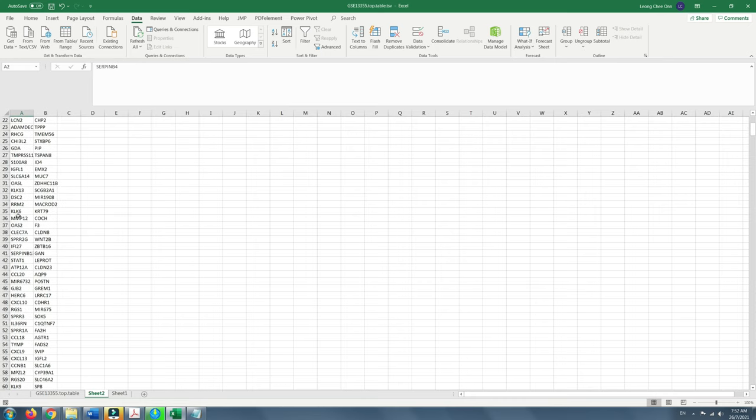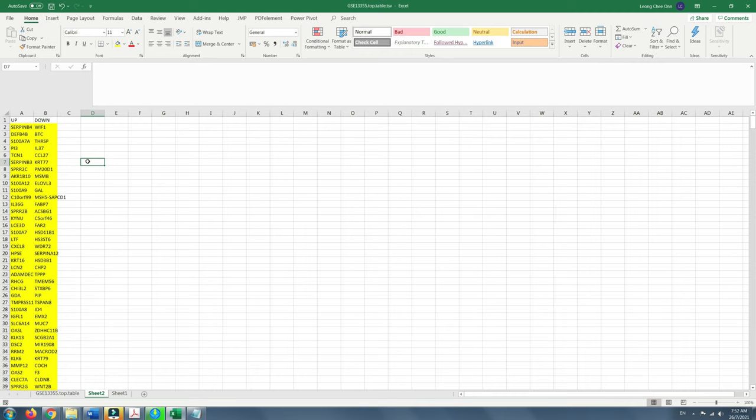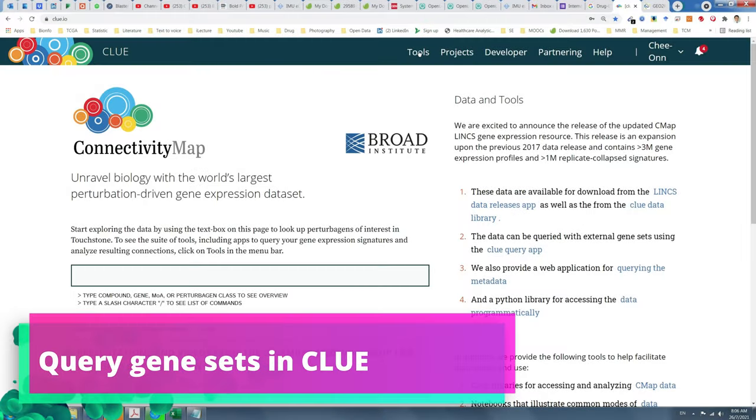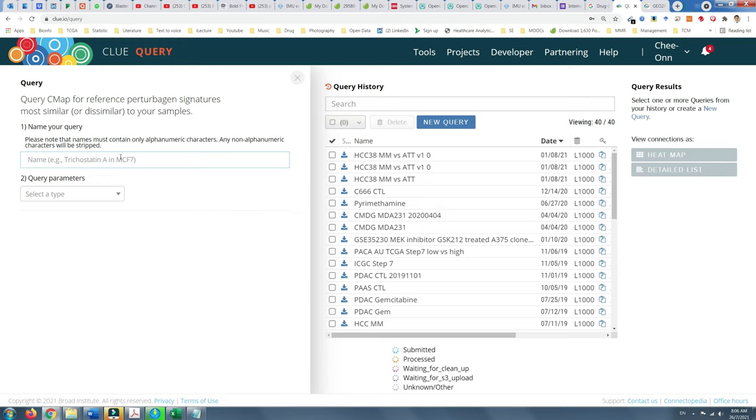Identify the top 150 non-redundant genes as the upregulated query set, and vice versa for the downregulated set. With the query gene sets ready, we can now calculate each CLUE compound's connectivity to the disease gene expression profile. Go to the CLUE homepage and select the Query app from the Tools menu.